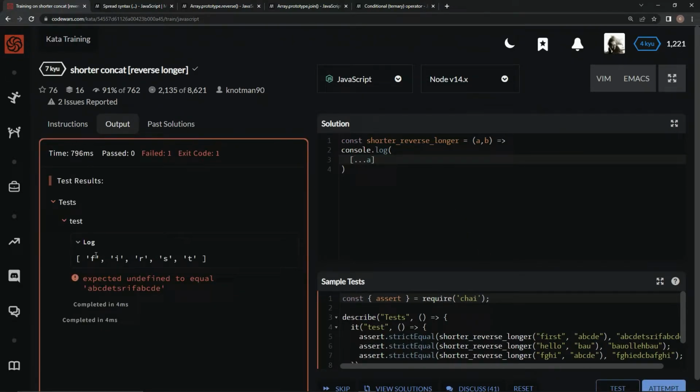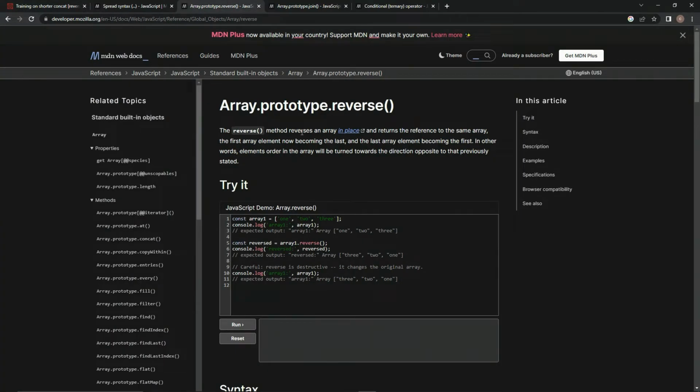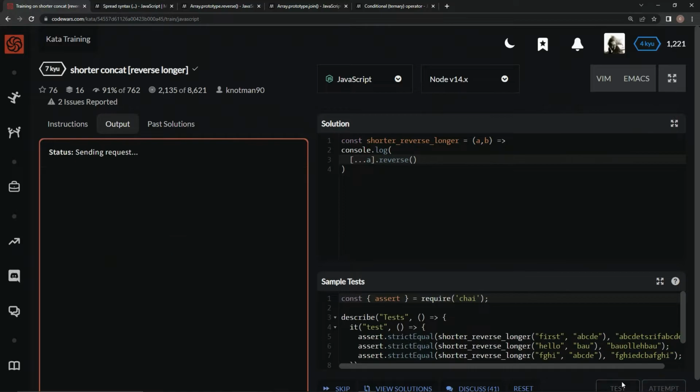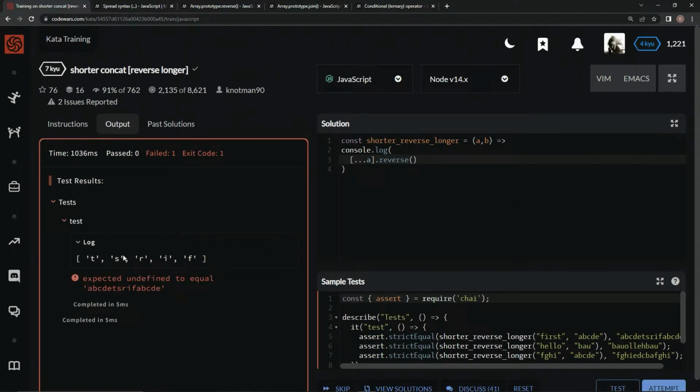Cool. So let's switch this around using the reverse method. The reverse method reverses an array in place and returns the reference to the same array, now reversed, basically. So we're going to come down here and say dot reverse, like this, and let's test that out. All right, and now we say CFIRST, like that.